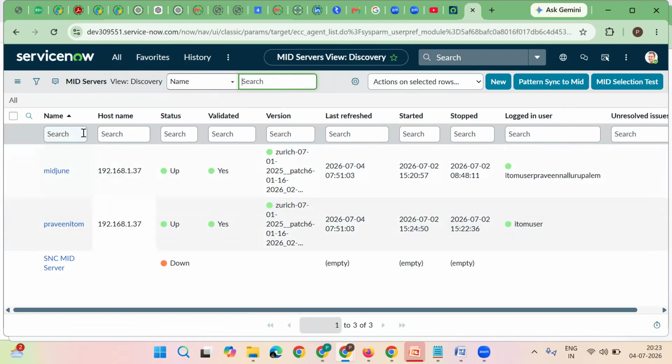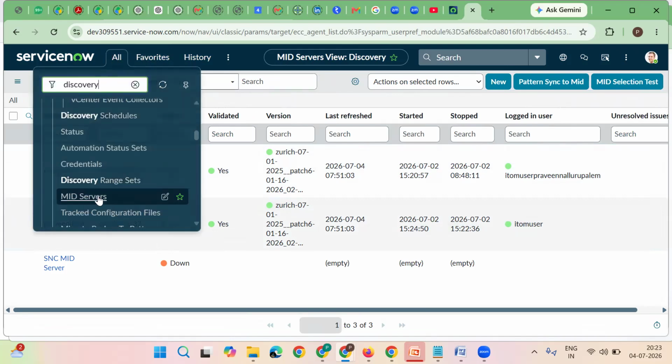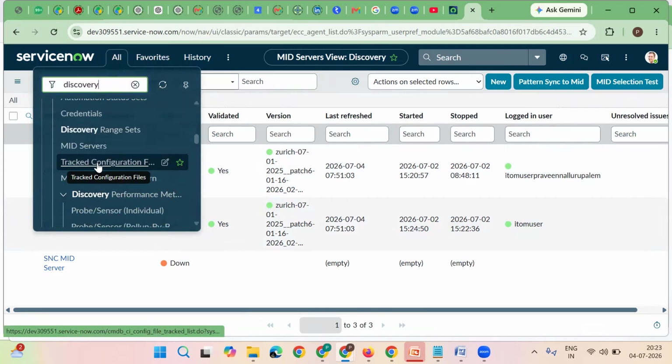So it's very important. The MID Server acts as the heart of Discovery, Service Mapping, and Event Management. So it's completely the heart of ITOM. That much importance is there for MID Servers. And tracked configuration files: it monitors the important configuration files. Let's say, for example, it detects changes to the Apache configuration file.